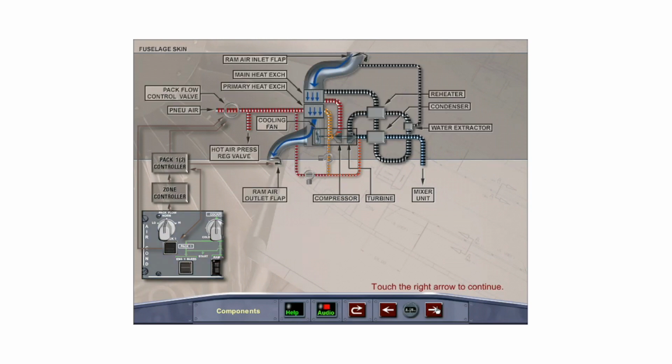A review of the airflow through the air conditioning pack has the hot pneumatic air entering the pack through the flow control valve and being cooled by the primary heat exchanger with ram air. The partially cooled air is then compressed by the compressor and cooled again by the main heat exchanger.